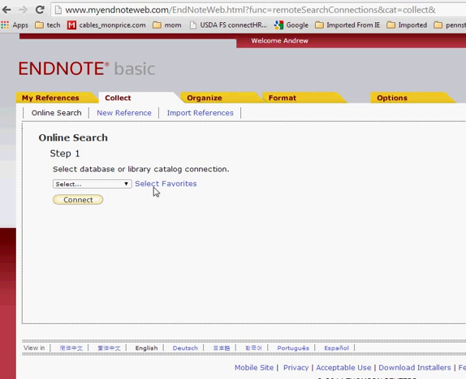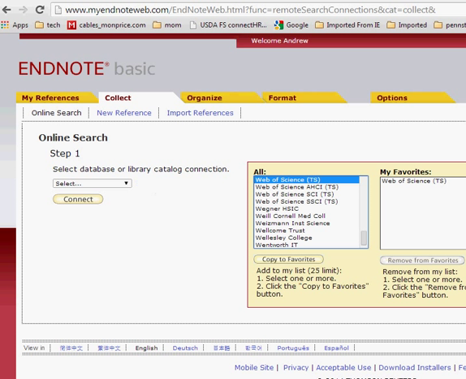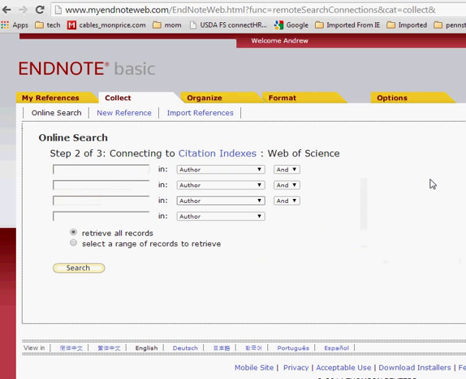So first you have to select favorites. And I found through a little bit of trial and error that Web of Science is the best one that the Forest Service has access to. So once you've selected this, added it to your favorites, you then select it in this drop-down menu. And after you hit connect, you can begin your search.